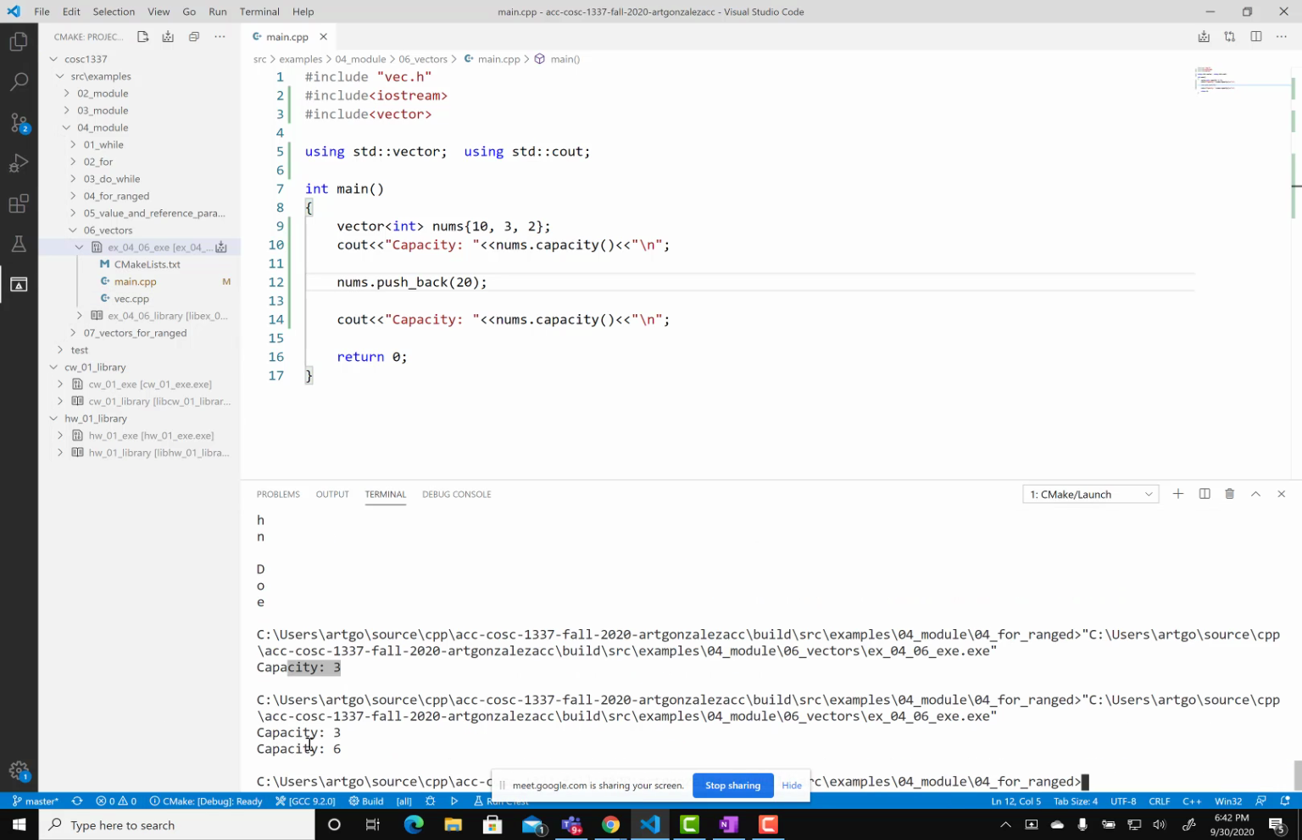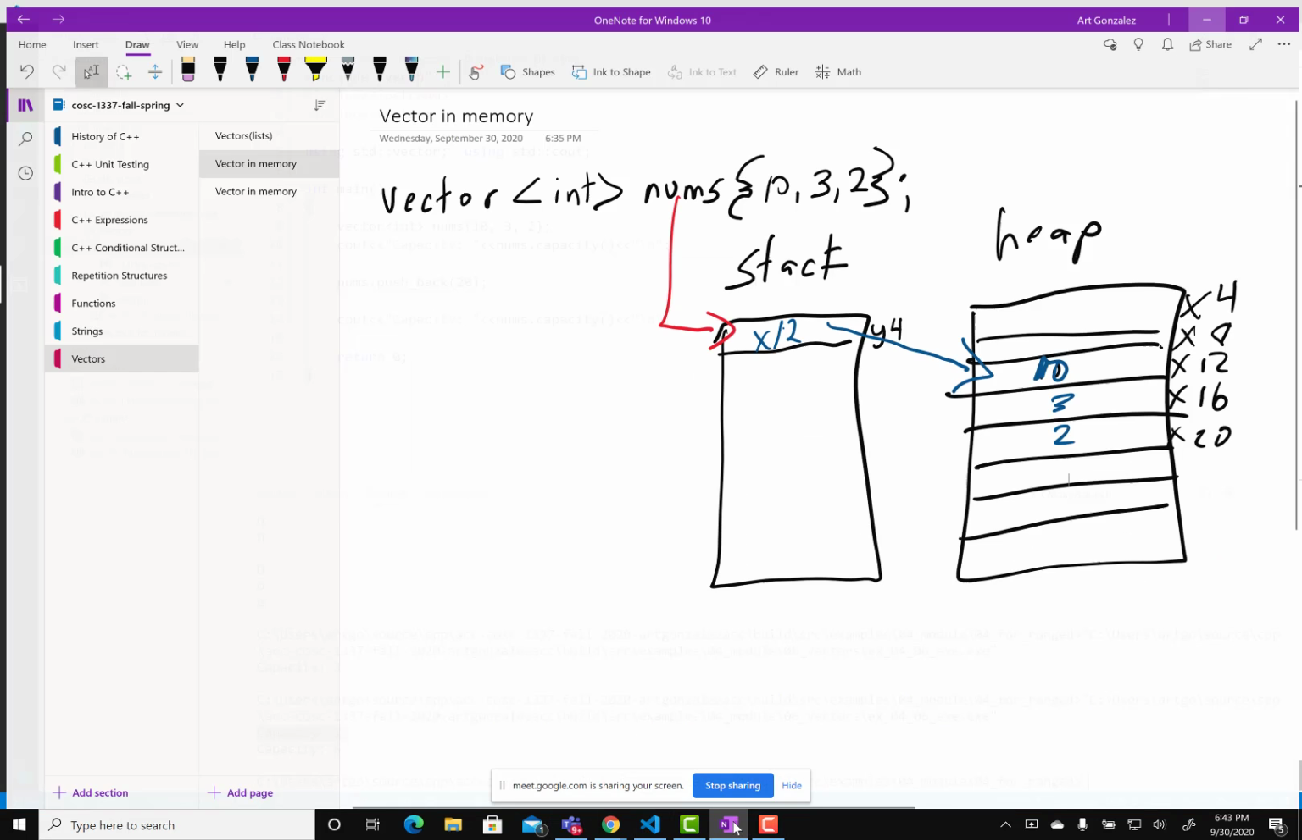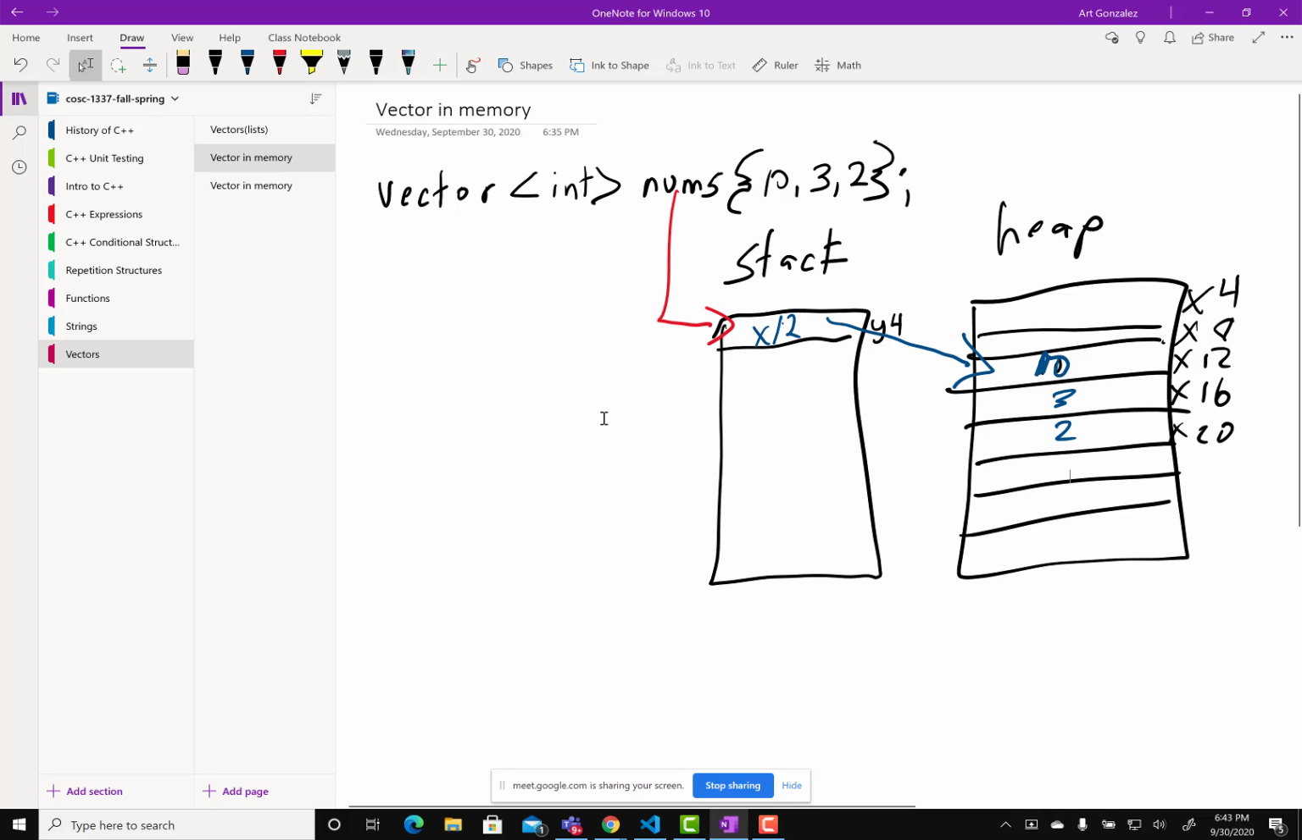So originally capacity is 3. Let's go back to our diagram. It seems, without looking at how they wrote the code for the vector, that it only allocates enough spots for the list, which makes sense, right? Because they want to use memory efficiently. Behind the vector is an array, right? So it's an array of objects. In this case, it's an array of integers.